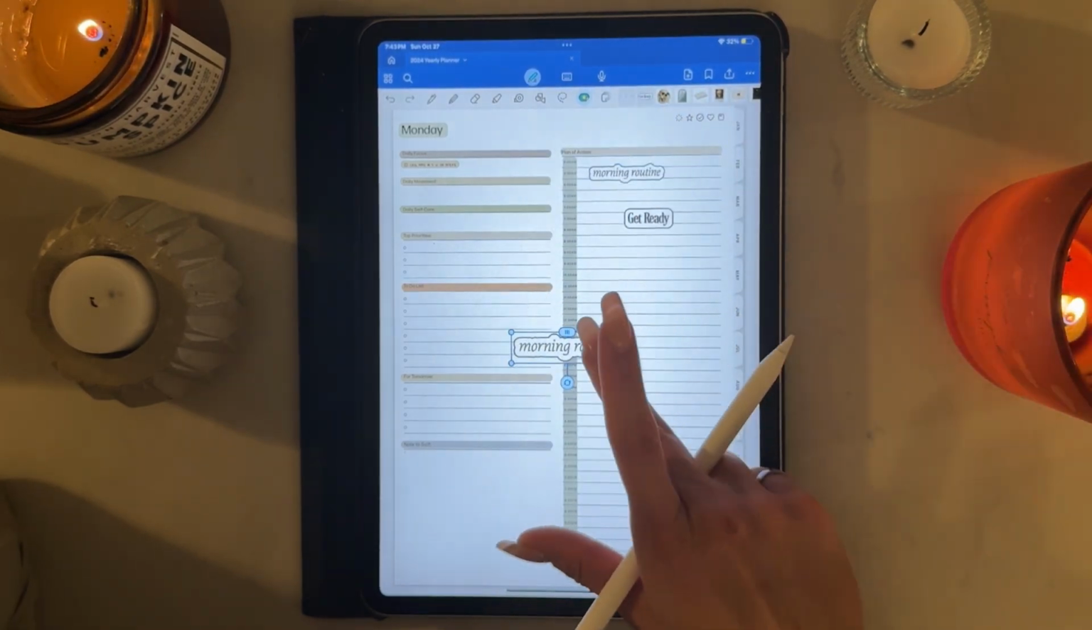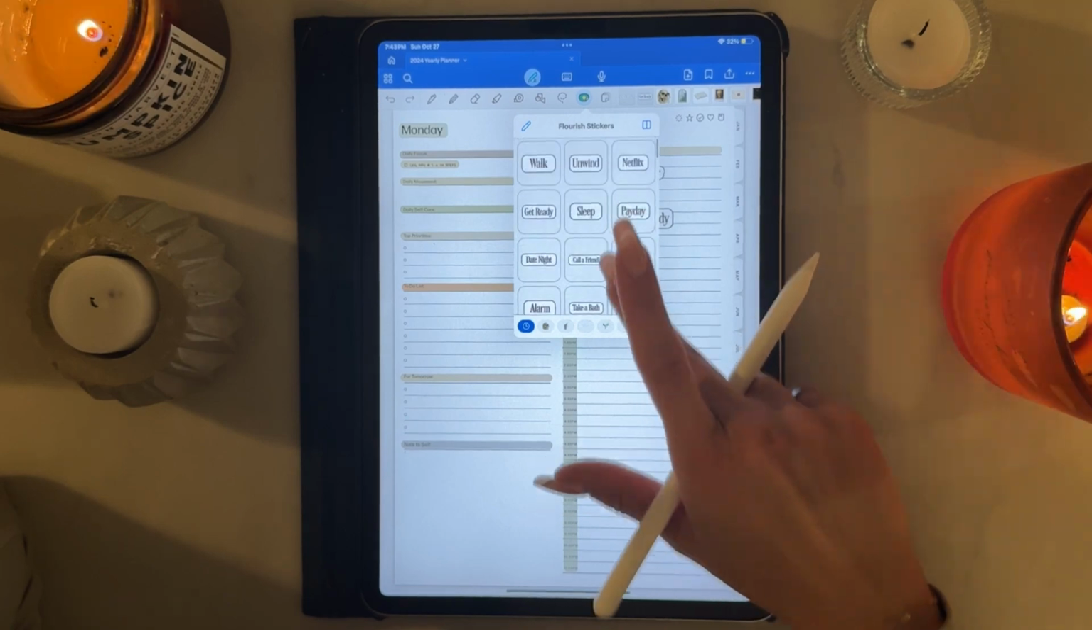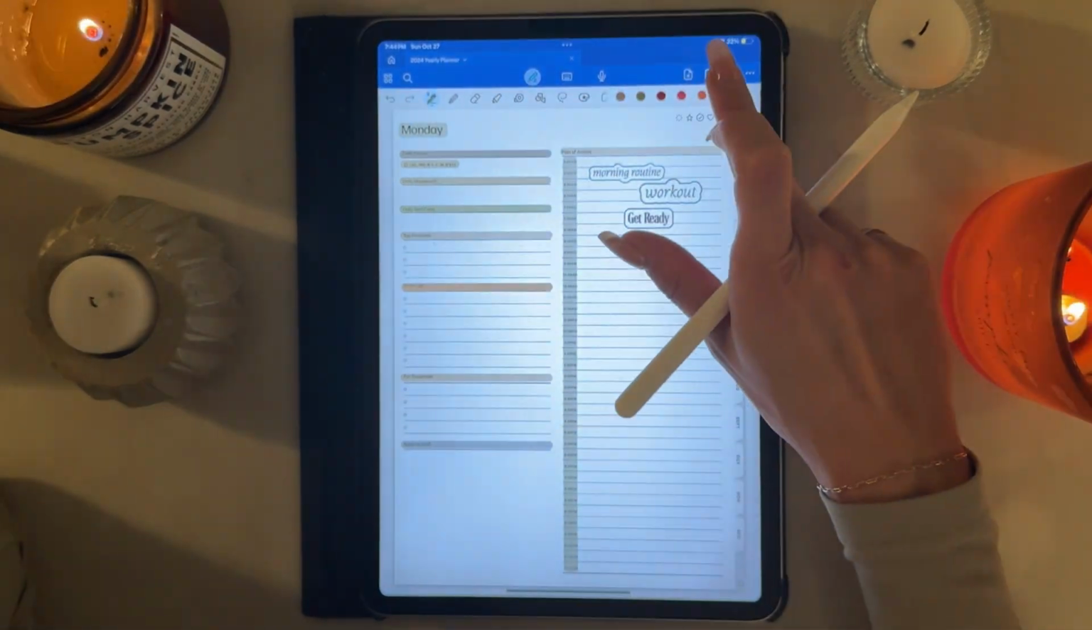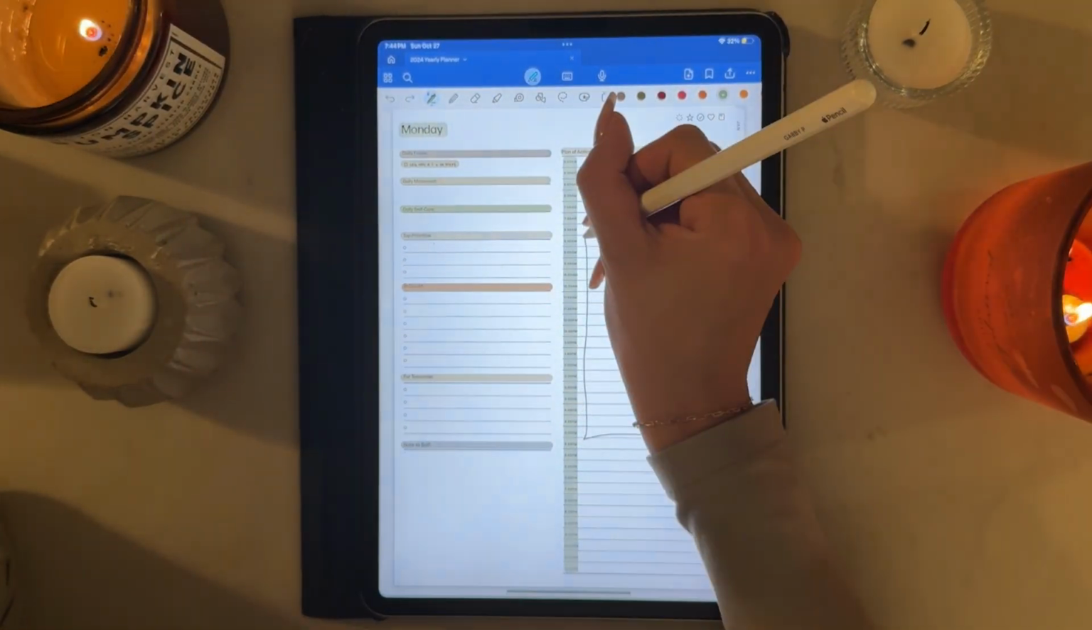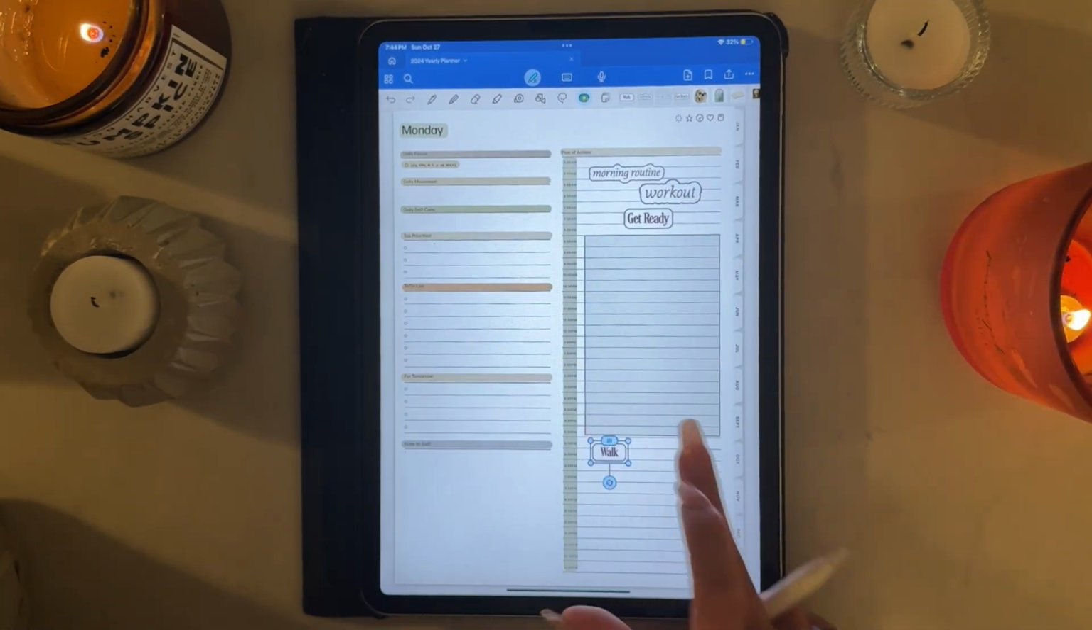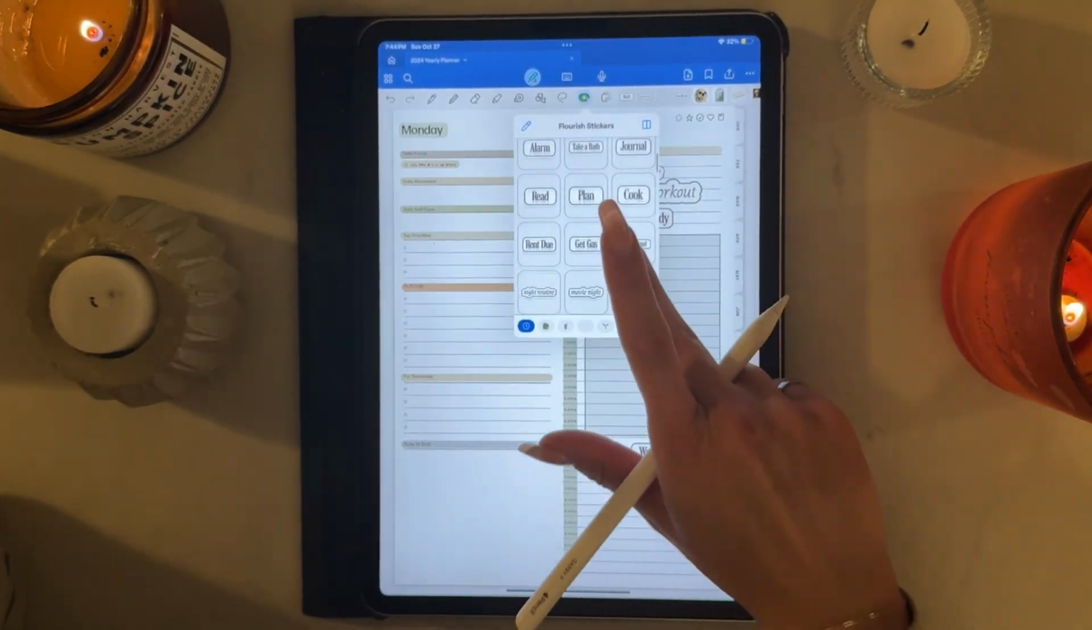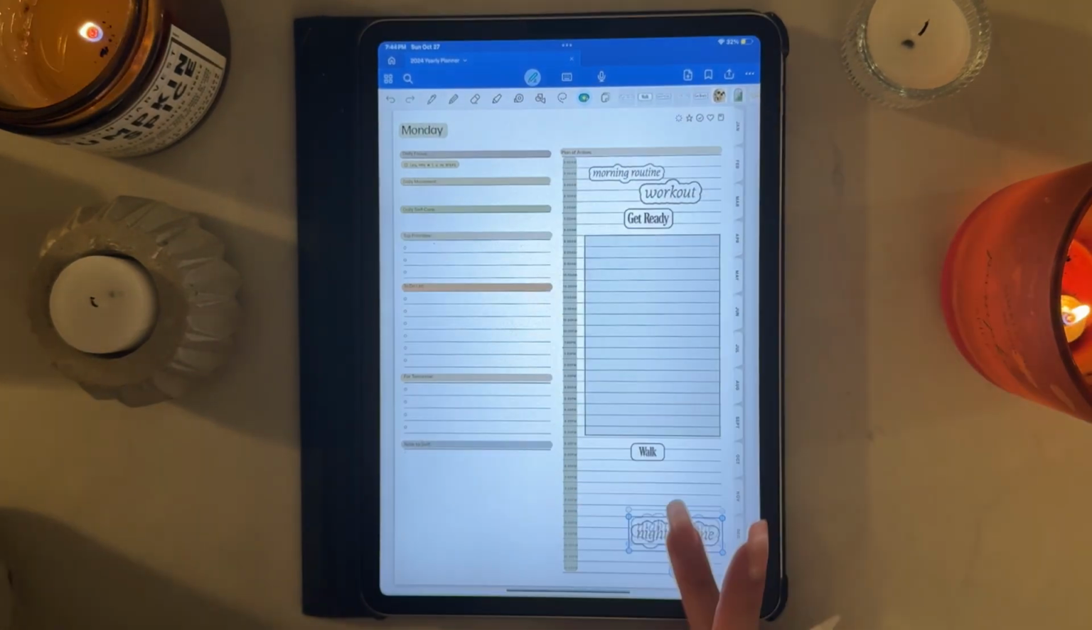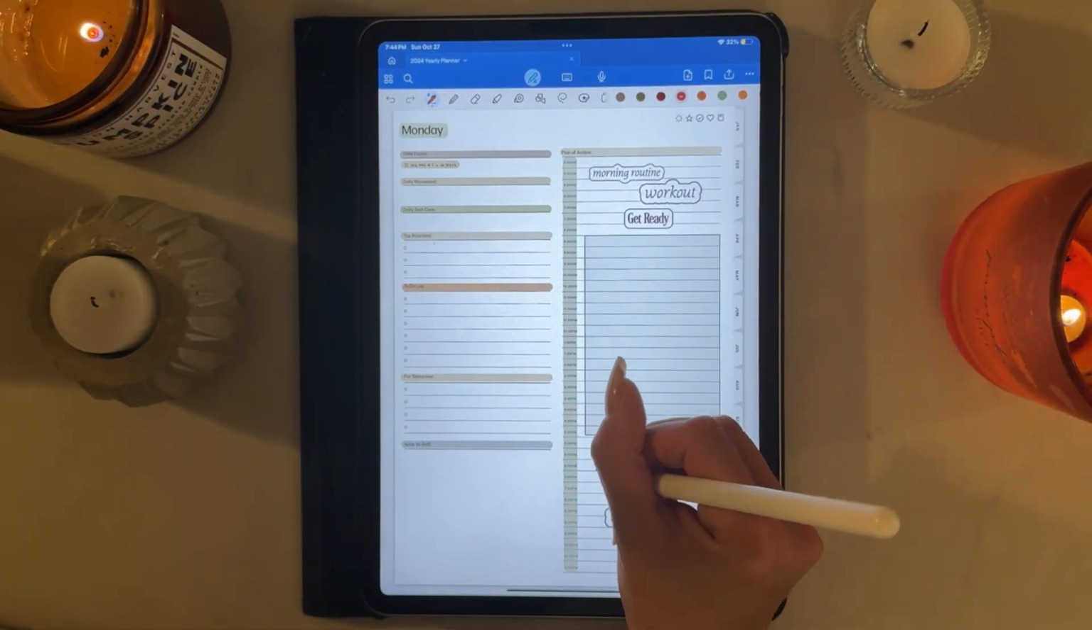And I've been loving using these little stickers from the Flourish sticker pack I got quite a while ago. I have no idea if these are up for sale, but they have lots of typical things you do, and I just find it easier. It's a great way to time block and kind of give me an idea of what my day's gonna look like. So I usually wake up around 5:30.